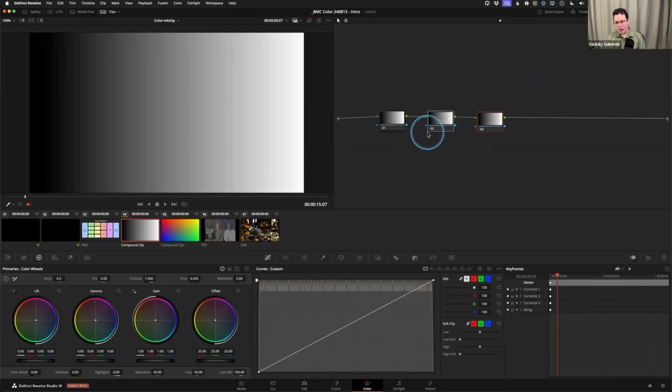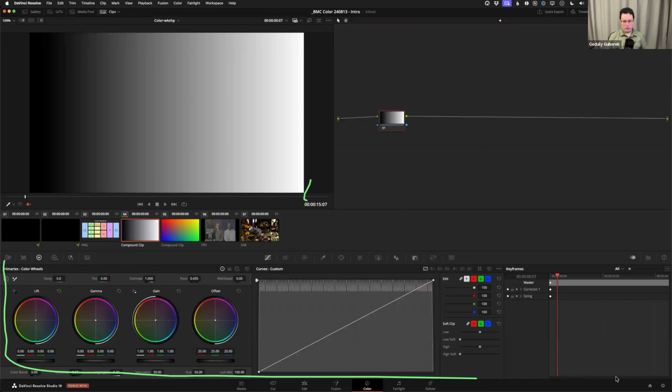And I'll get through how we're going to work with nodes shortly. But let's keep looking at the interface just so you know what's what. All right, at the bottom, we have a bunch of tools, this whole bottom palette.